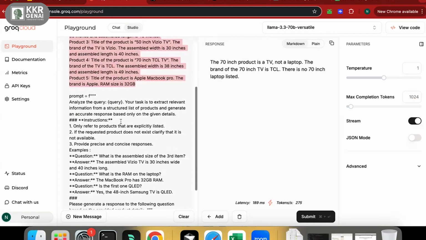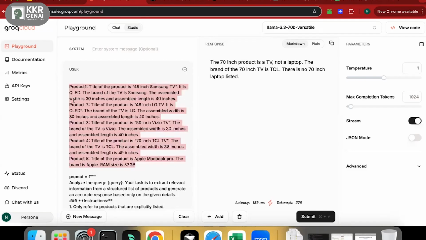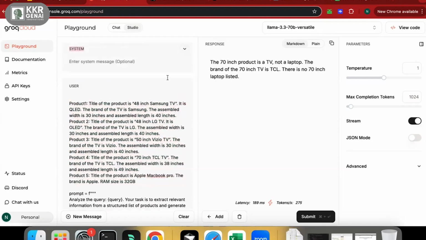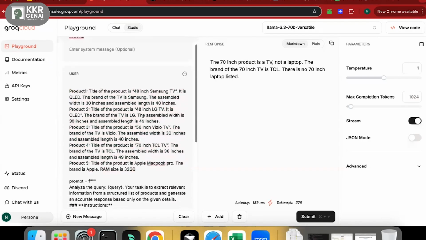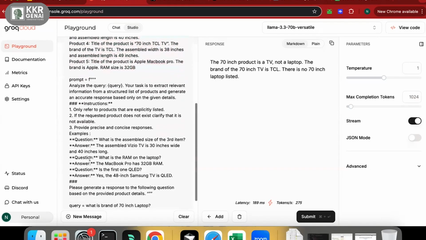Anyhow, you are passing all this information to the LLM. Here it is just whatever information I'm having, because the LLM, Llama 3, doesn't know this product information. So I'm having it here. You can have it here or in the system prompt. It doesn't matter.